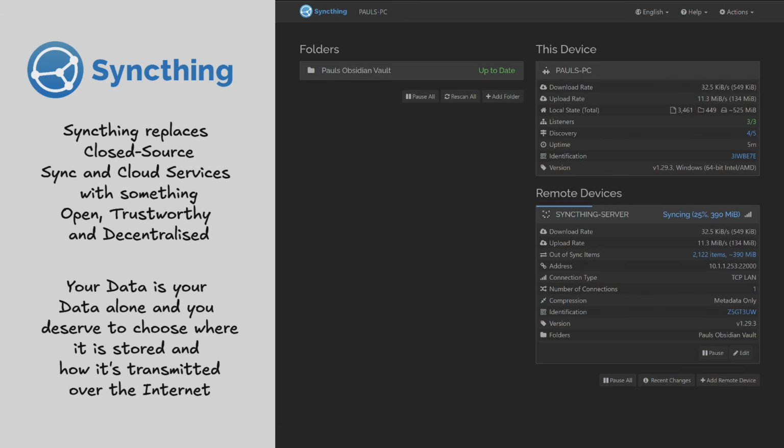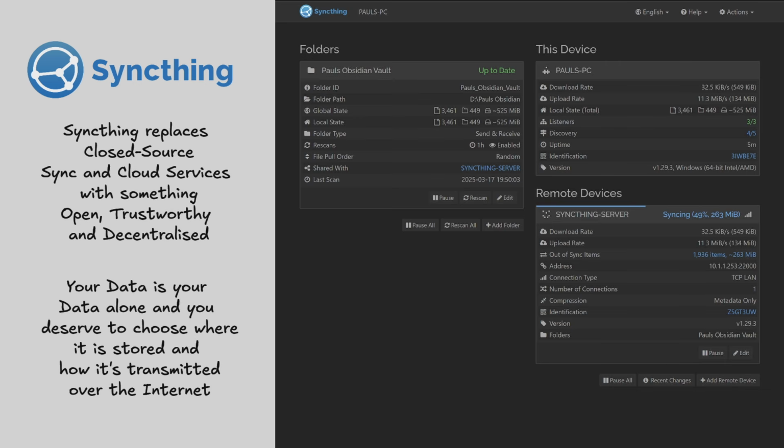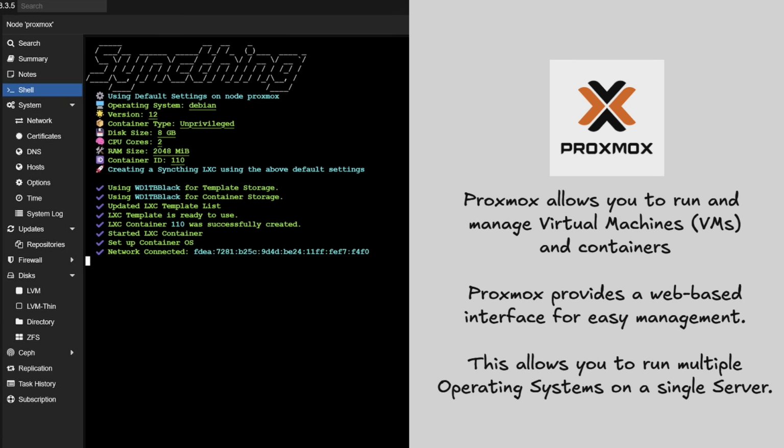Syncthing replaces closed source sync and cloud services with something open, trustworthy, and decentralized. Your data is your data alone, and you deserve to choose where it's stored and how it's transmitted over the internet. Proxmox allows you to run and manage virtual machines and containers.